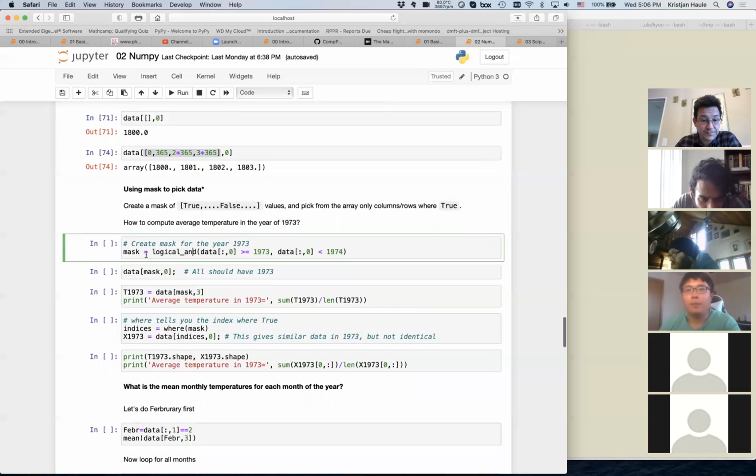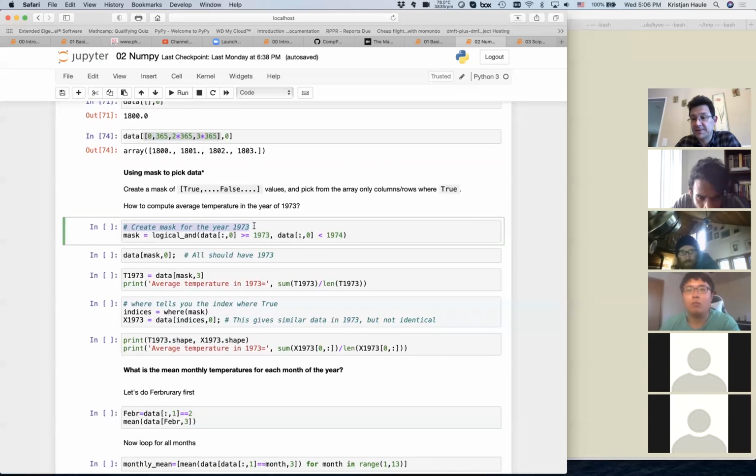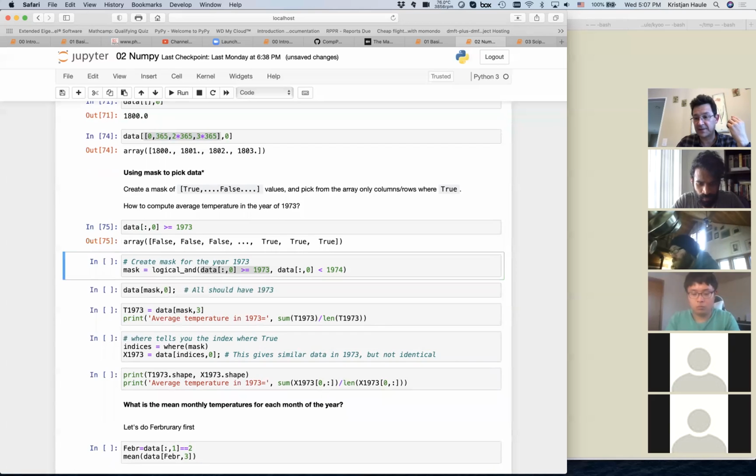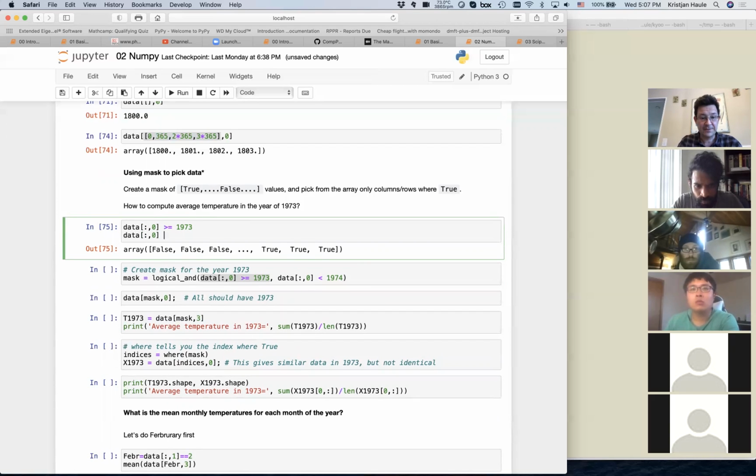So let's say that we want to create a mask for a particular year, 1973. Let's say that from all this data, we want to just pick out the data that corresponds to the year 1973. So how would we do that? Well, here's an example. First, we're going to say very simply that data of the first column, which has the year, has to be bigger than 1973, isn't it? So in this case, we're going to see that up to 1973 everything was false, but after 1973 all the entries are true. Okay, so that's simple. At the same time, we can also say data of 0, and we say that this is less than 1974. If we do that, then you can also understand what's going to happen.